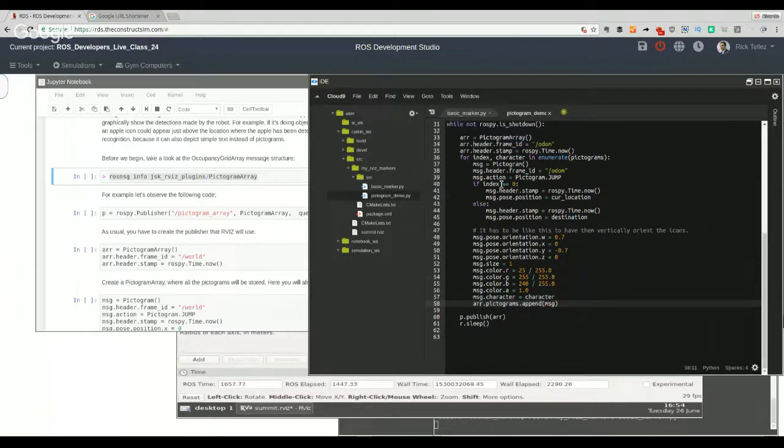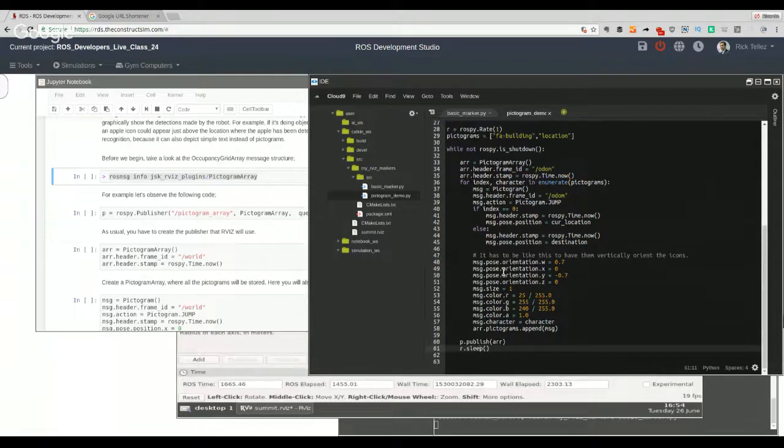So when we have constructed this for two pictogram messages, then we have an array with two elements, and we are going to publish that array. And then we sleep and repeat. So basically that is the code that we are going to use. So remember to save it.